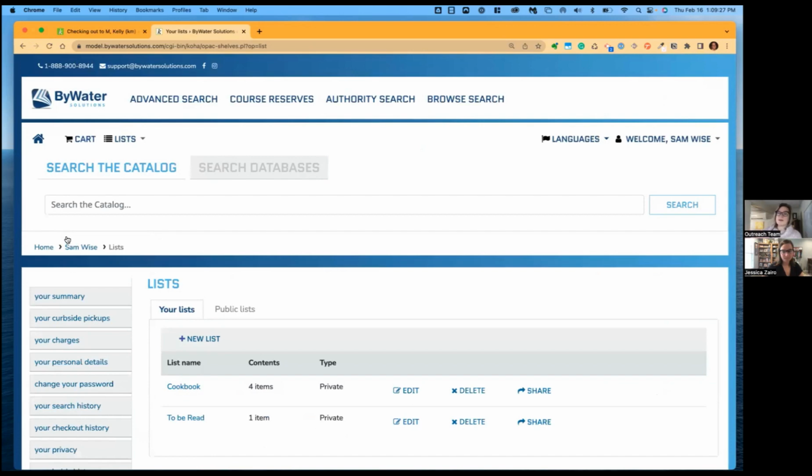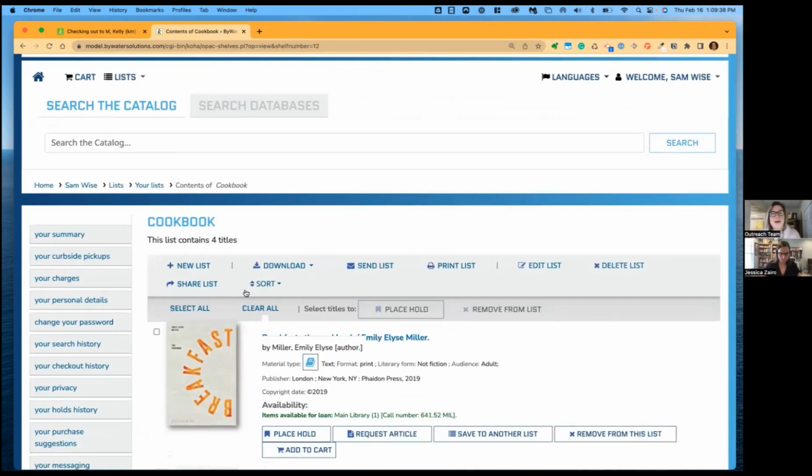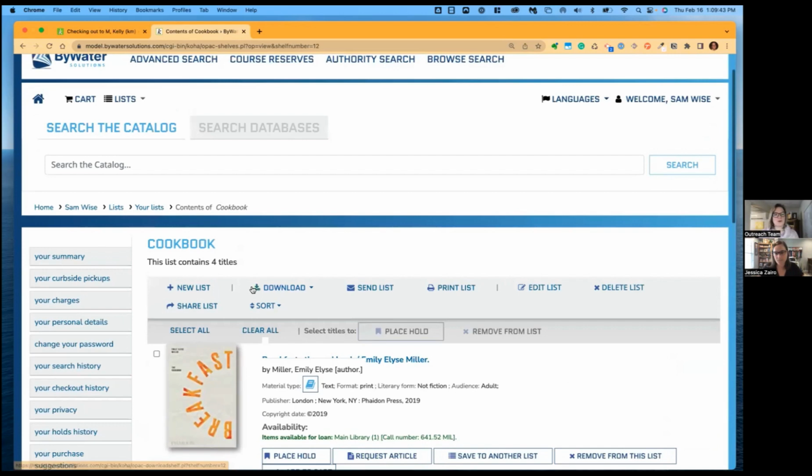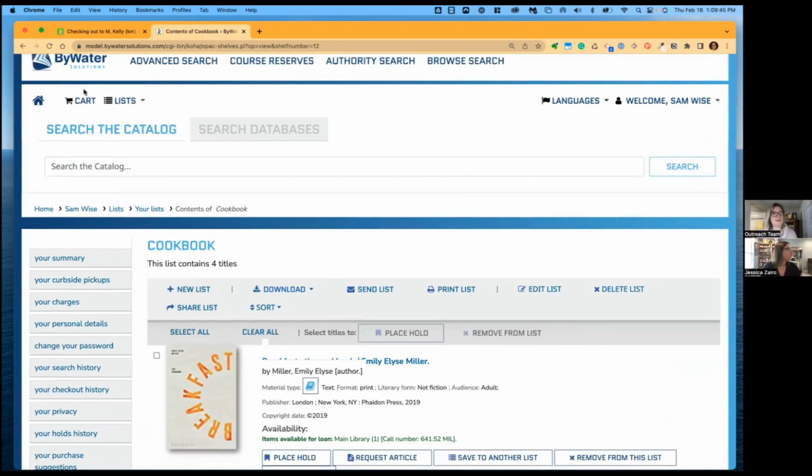I said earlier that the staff can curate those lists, and we showed those front lists, but I also can have lists within the system. When I'm logged in, I'm able to look at my lists and say, okay, I'm ready to cook some more, and I want to place some more cookbooks on hold. I can't have them all at the same time, I've decided.